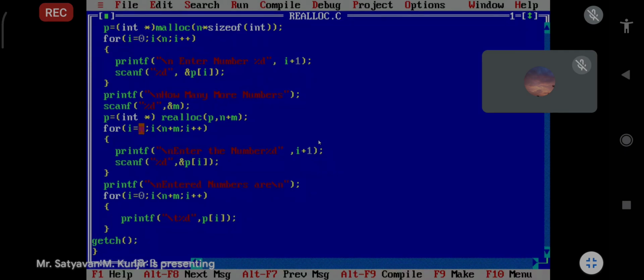Then write the question: write a C program to accept n numbers from user, extend memory space up to m, accept the numbers, and display only even numbers from the list.